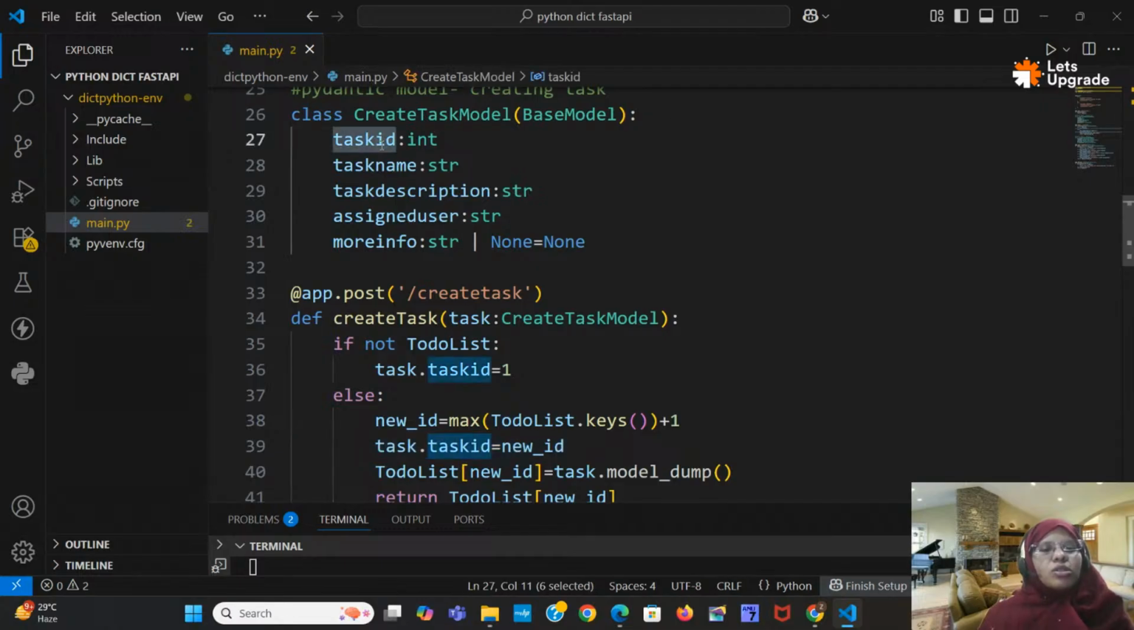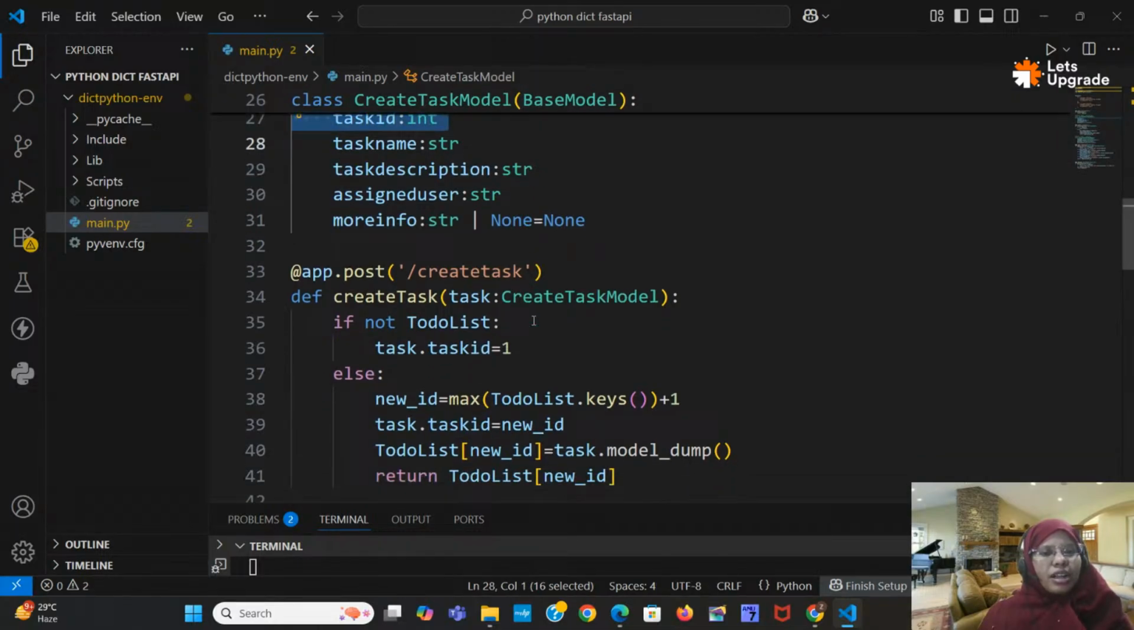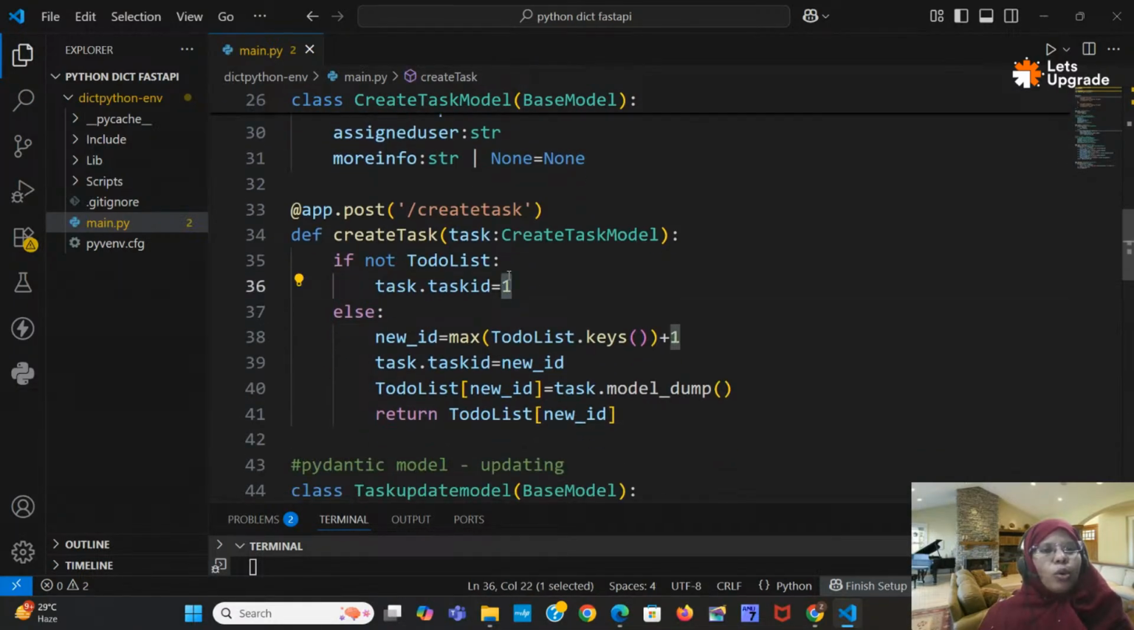So like this, we are storing the task id. The remaining things we are getting from the user. Only the task id should be unique, so we are generating it like this. If there is no task, then we give it as 1. If some tasks are already available, then we add plus 1. We take the already present keys plus 1 and assign it to the task id.